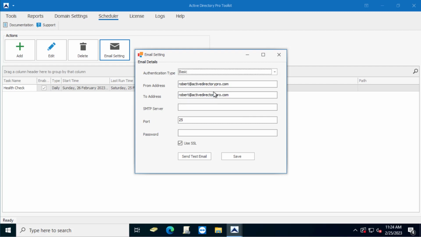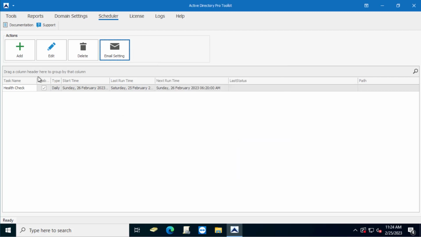If you're using basic authentication, you'll need to put in the SMTP server, port number, and your password. And then once you get the settings configured, hit save and then send a test email. Once the email settings are configured, you can close that and then move on to adding a task. And you can see I've got one added already, and you can add multiple scheduled tasks here.